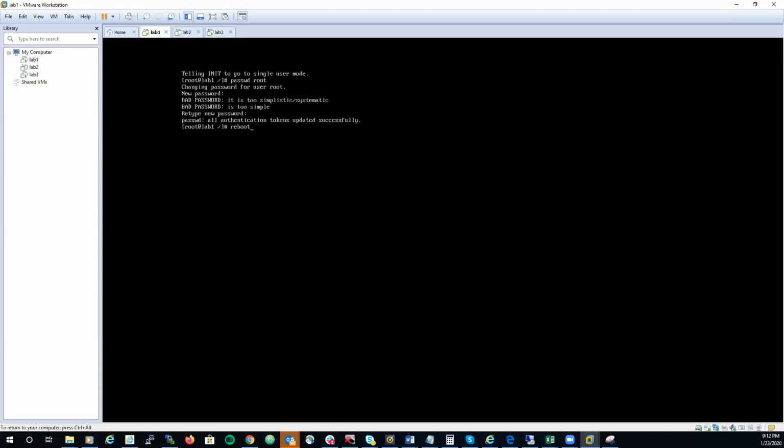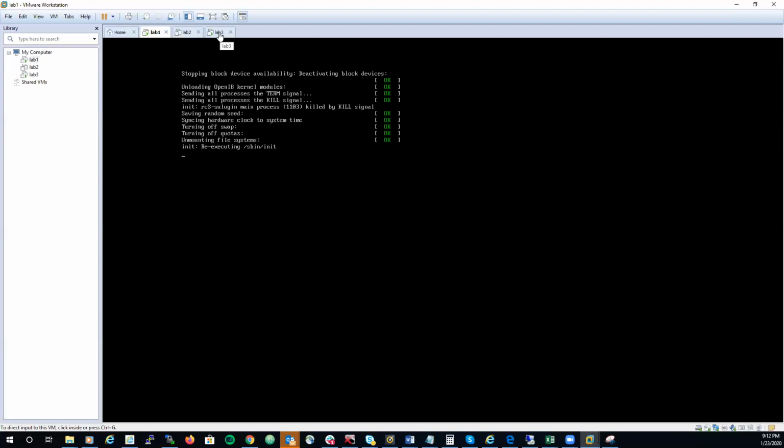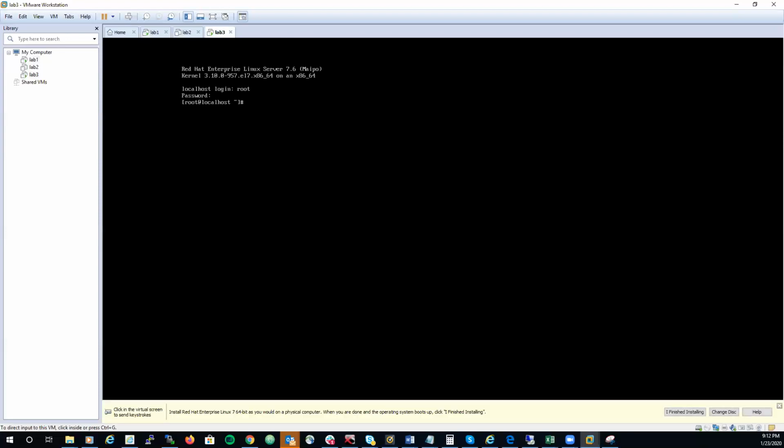So now let's reboot the system again. That's another reason why you'll need to boot your system into single user mode, is to change the root password. All right, so now to our RHEL 7 system. RHEL 7 booting into single user mode is different.